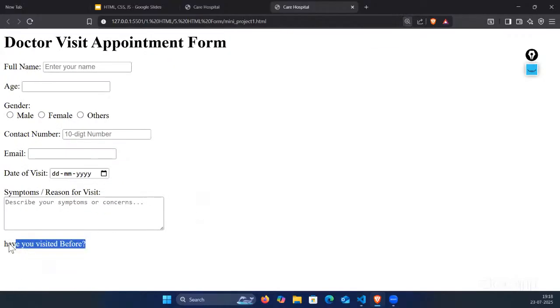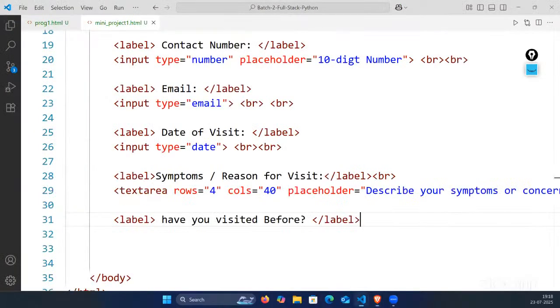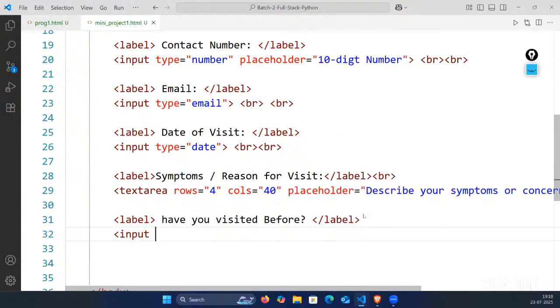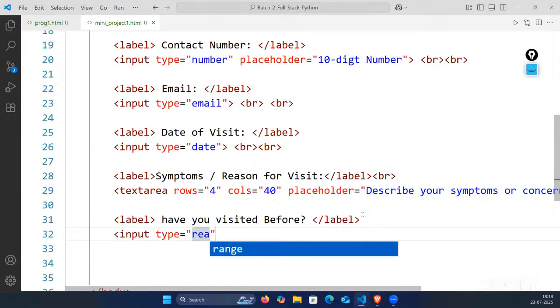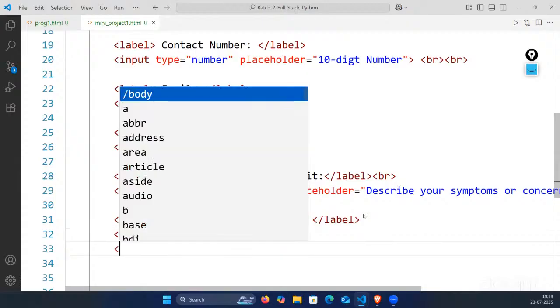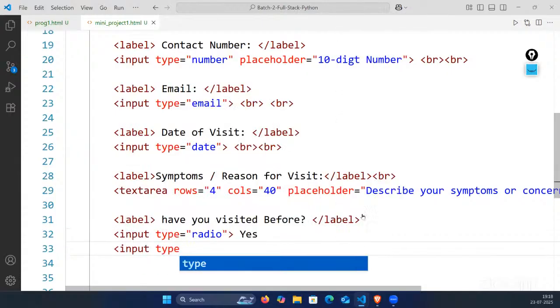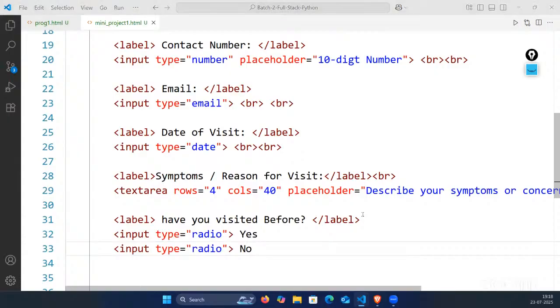Okay, so it came, right? And below this, I want some radio buttons, which say yes or no. For a radio button, we'll say input type equal to radio. For this radio, I will say yes. Next, I'll create one more. This time I'll say type equal to radio again, and this I will say no, right?